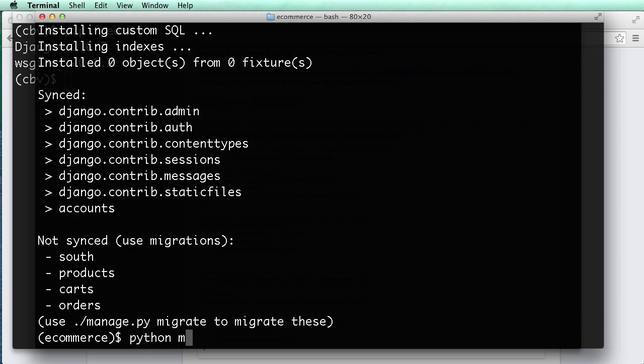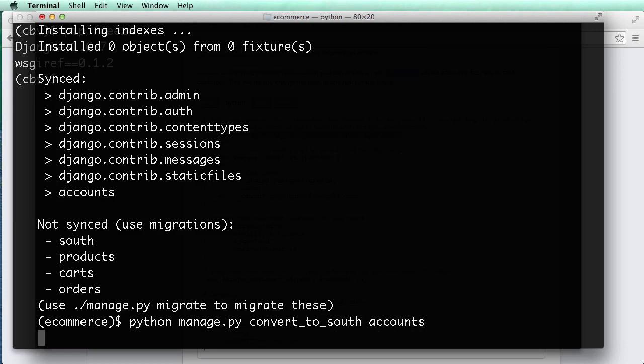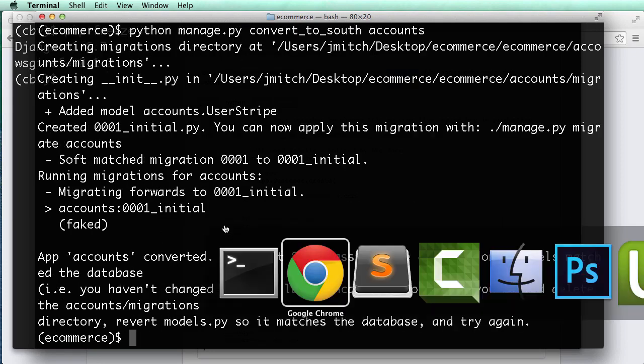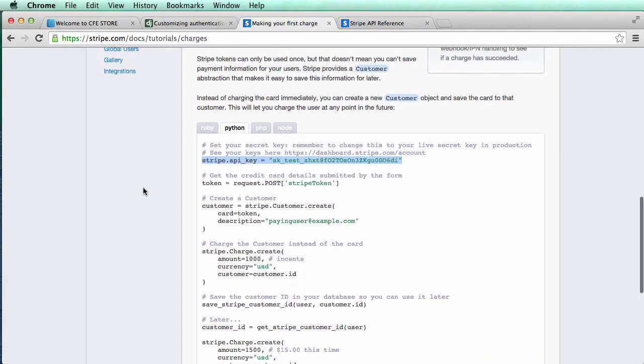I'm going to convert them to south. So python manage.py convert_to_south accounts. Okay, so now I can actually make changes to the models as we've discussed before.